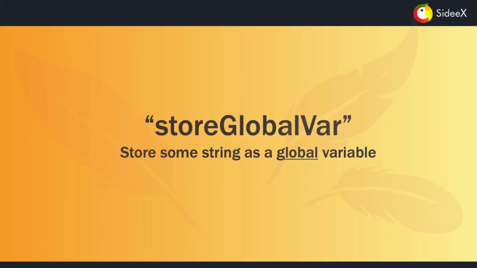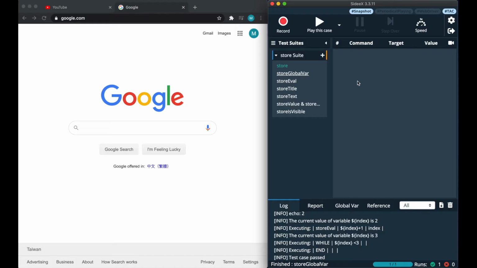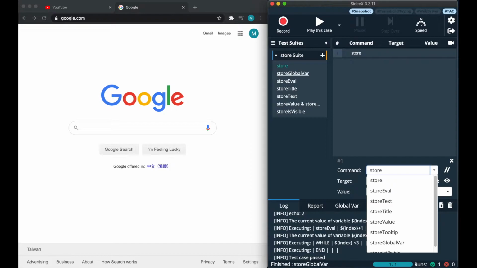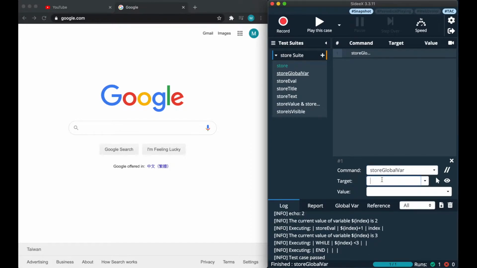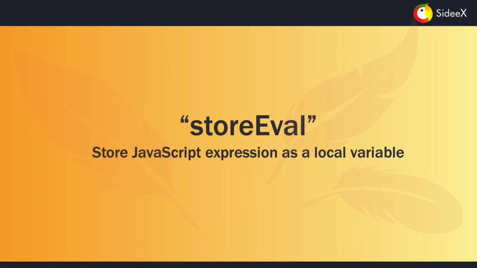If you want your variable to be accessible from the other test cases, you can define your variable with the store global variable command. This command also takes up some string value as the target and the variable's name as the value. If you wish to know more about global and local variables, be sure to check out episode 5 of this tutorial. The third store command is store evaluation.